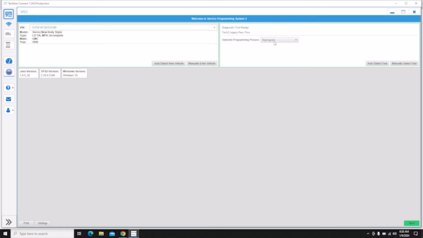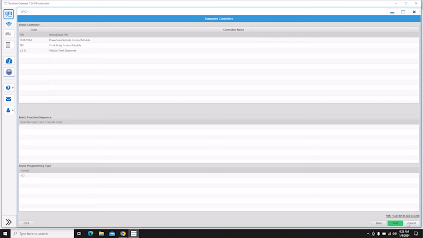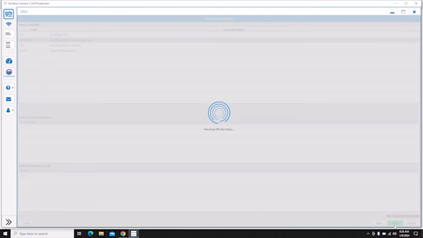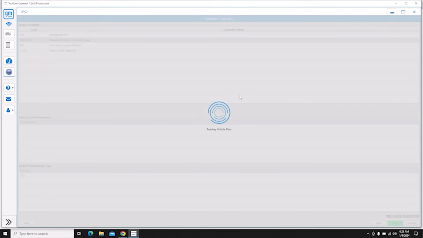We selected reprogram. If you were doing something different, if you were replacing a module, you could change that now. Let's hit next. And once it starts programming, I'll show you what the Tech2 looks like during the programming process. So powertrain, programming, normal. We'll hit next. What it's gonna do is pull information from the vehicle, see what the current calibration is in the vehicle. Use a VIN slot. Yep, that's okay.